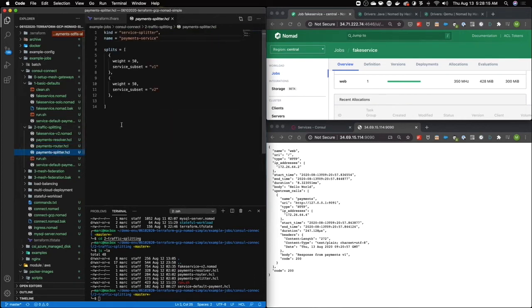Now, once it passes through to the router, the service splitter determines how we actually manipulate it. There are a couple of ways to do that. One of the ways is through the splits directive, wherein we can set specific weights that need to total 100. So what we're trying to do here is split it in half: 50% goes to the V1 subset, and 50% goes to the V2 subset.